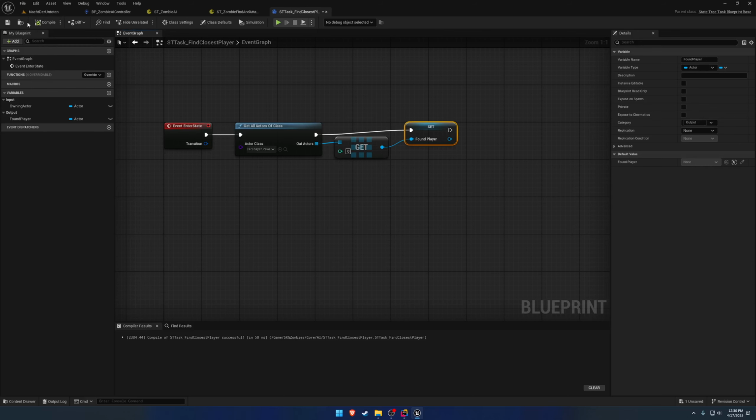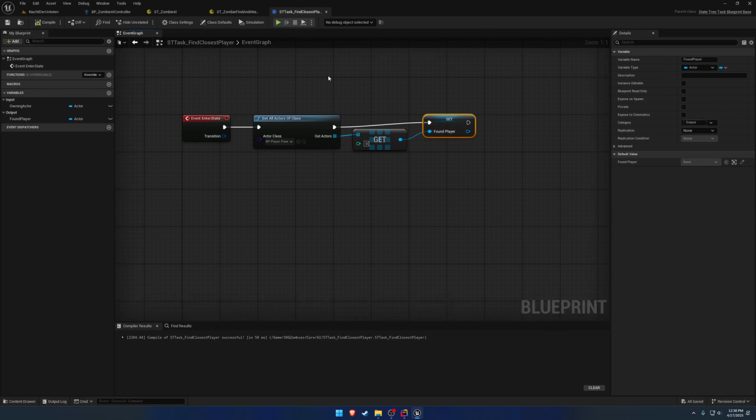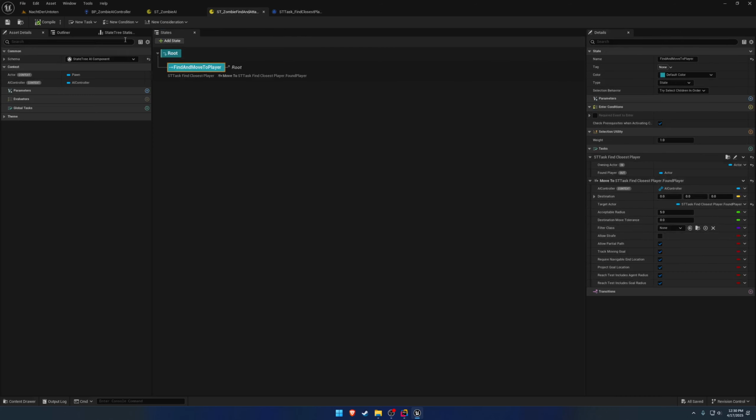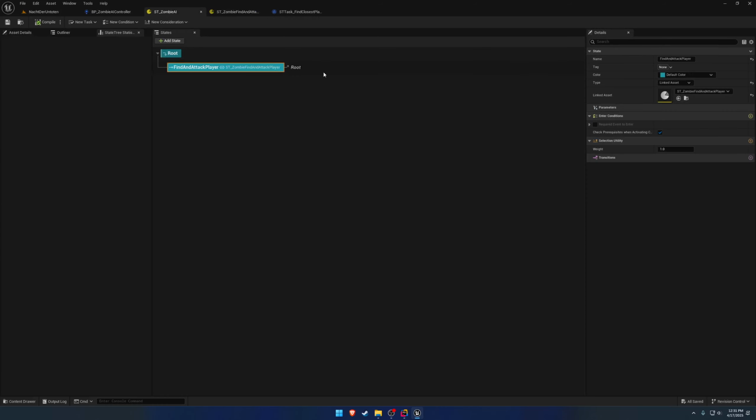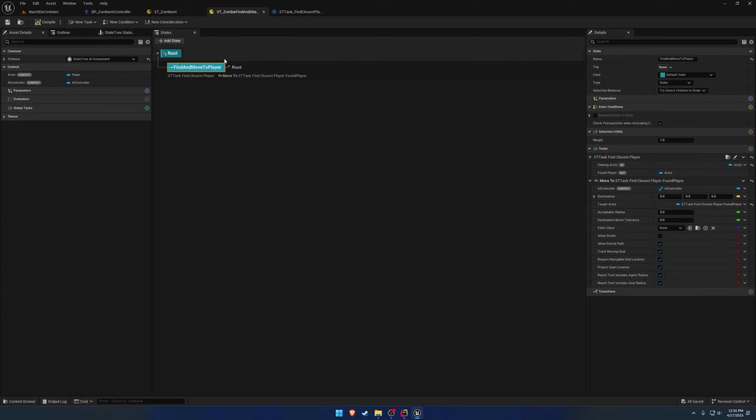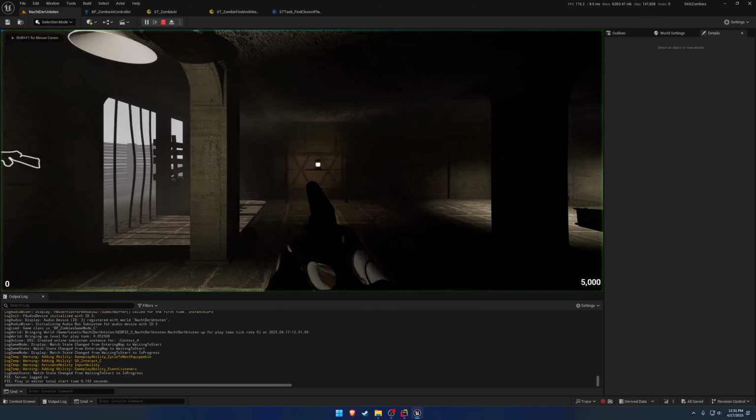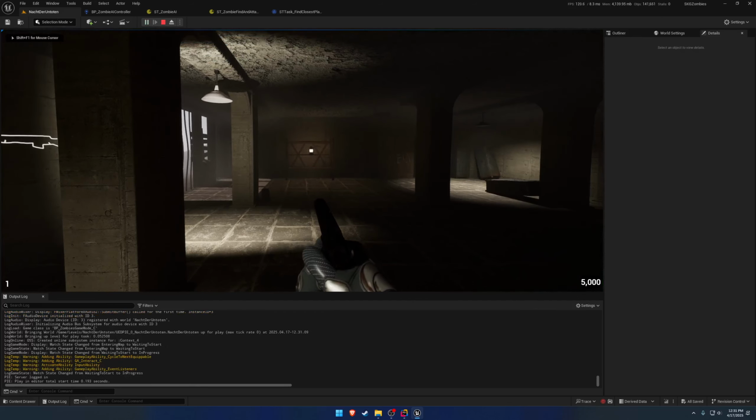and set found player to equal whichever pawn. I was about to say pawn, really, really weird. Whichever pawn we found first. And then in theory, we should just move straight to it. So we have our state tree task to run. This is running that task here, or sorry, that state tree here, and we should be just good to go. So let's press play and wait for the zombie to spawn.